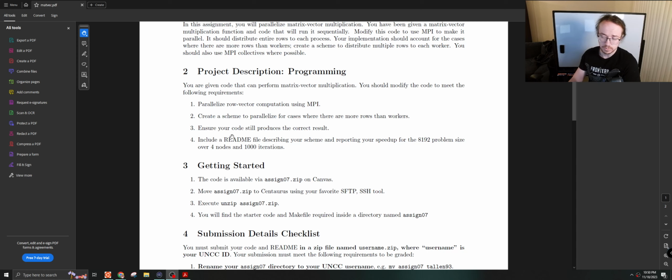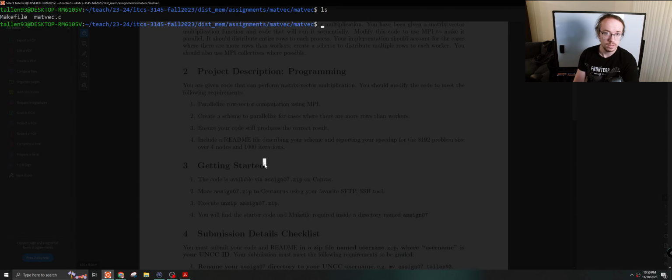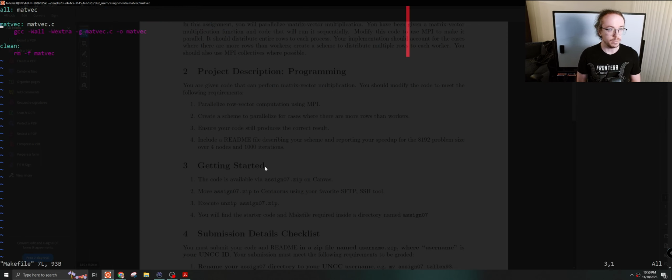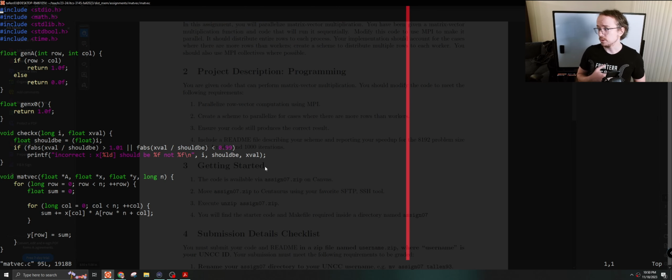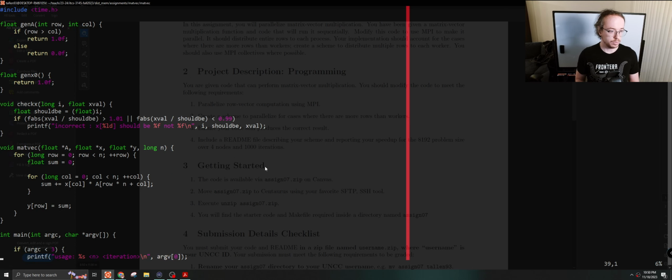So before we go over the actual problem, let's just take a look at what we're given. So we're given two files, this makefile and this Matvec. You may have to change the makefile a little bit because, of course, we're doing MPI. And you'll really want to make sure you're on Centaurus, at least when you're compiling and running your code, to make sure that everything works correctly. So this is the code we're given.